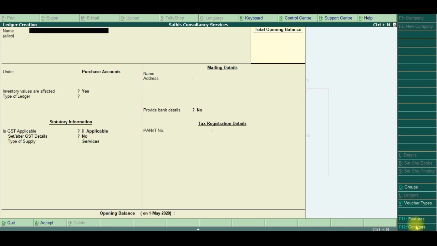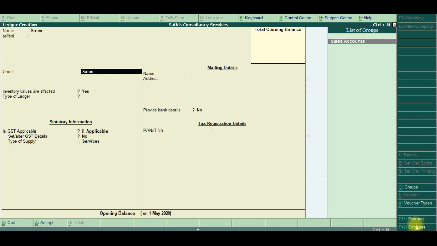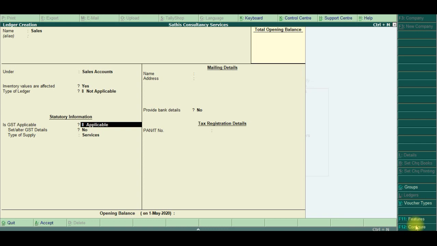Then I move to create a sales ledger. Sales ledger is under group sales account. Inventory values are affected, yes. GST applicable, no. Type of supply is goods, and I accept it.